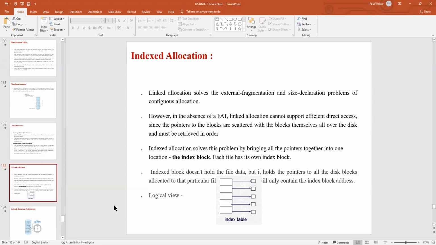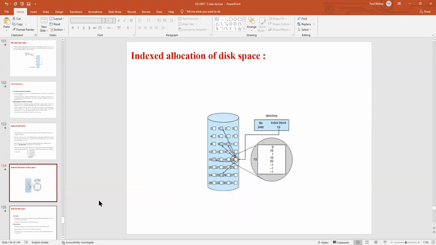Here, the index table can be listed like that. So this diagram helps us to describe how index block 19 is related to that particular number. For example, the file number 19 is related to all the blocks of the file. For example, it has 26, 16, 9, 1 and 14, like that. It has a different number of classifications here.